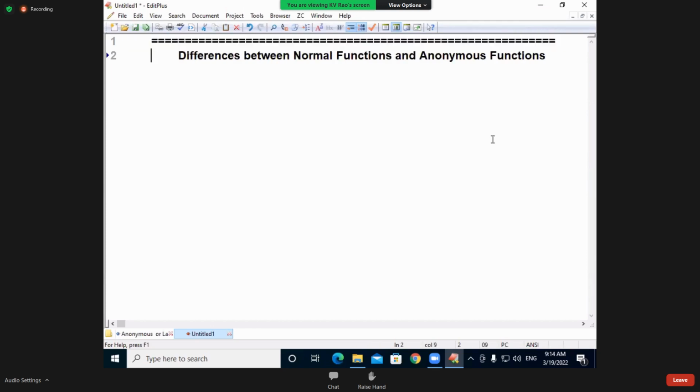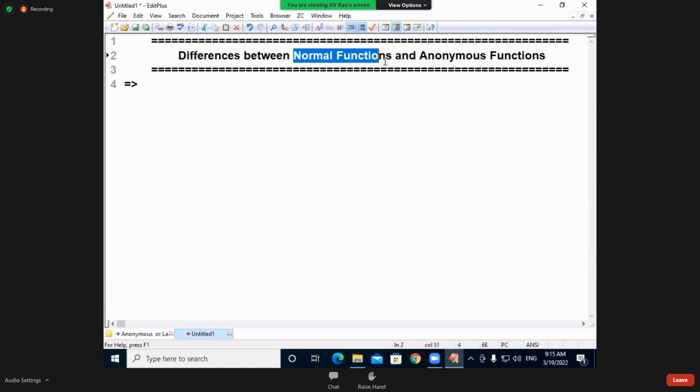So coming to the point: differences between normal functions and anonymous functions. What is the difference? I am writing normal functions here and anonymous functions here. To begin, normal functions are always used for performing what? Long-term operations. I will write long-term operations.